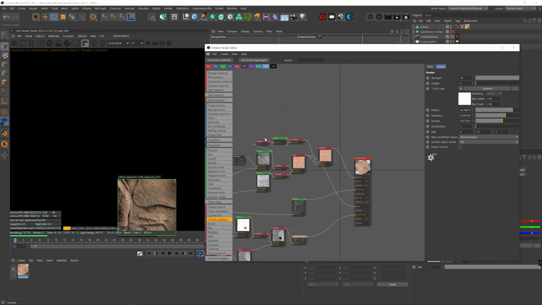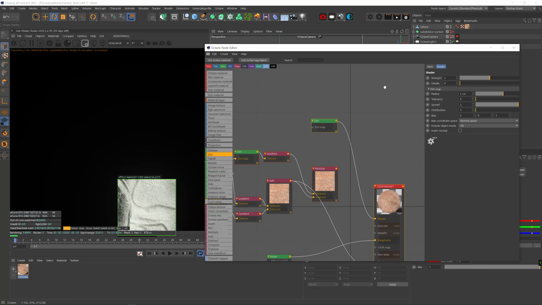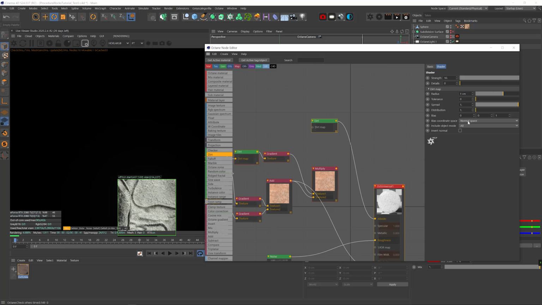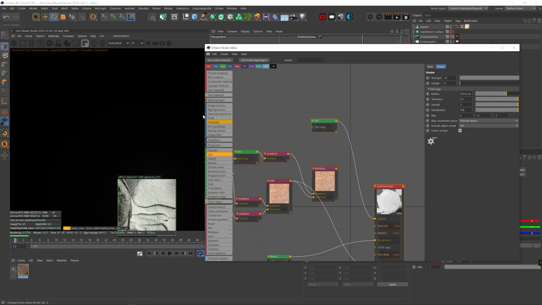Okay, do we stop here? Hell nah. Let's add another dirt node. This time I want to get access to the edges of the rock. So I'll crank up the strength and take invert normals. And now the edges get colored black. I'll crank the tolerance and distribution all the way up to kind of choke the spread and maybe up the radius a little bit. Let's look at another part.